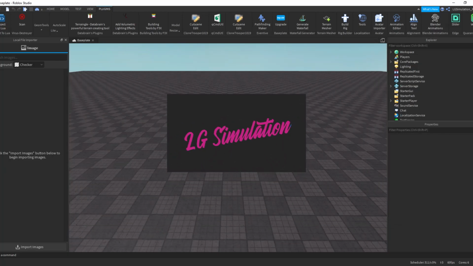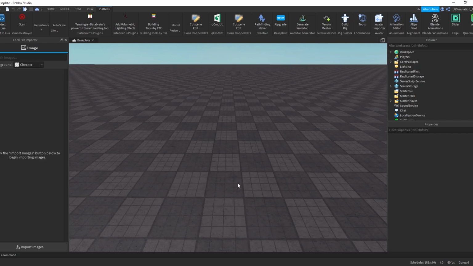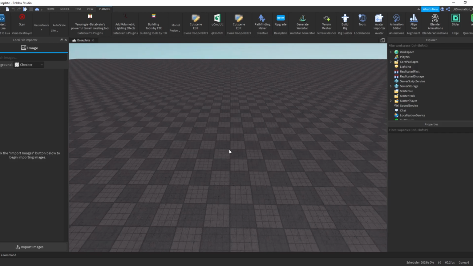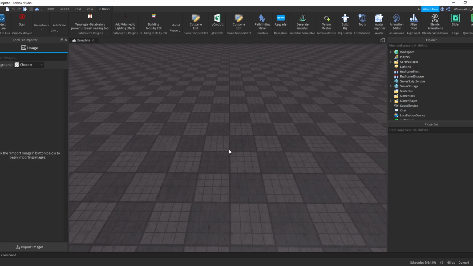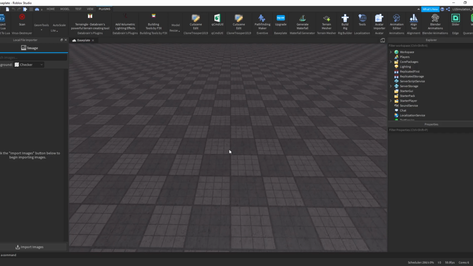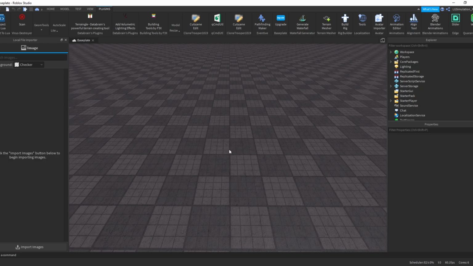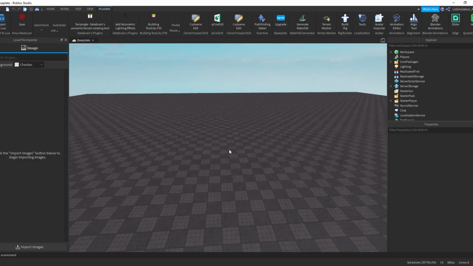Today in this video is going to be an updated tutorial on how to optimize your Roblox Studio and optimize your game to reduce lag and any viruses that could affect your game's performance or your Studio's performance.